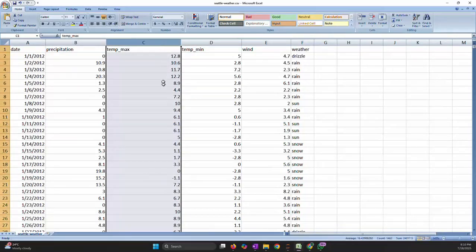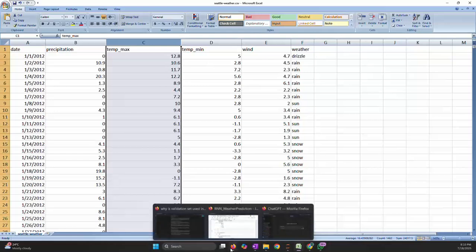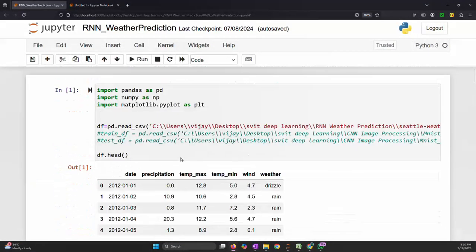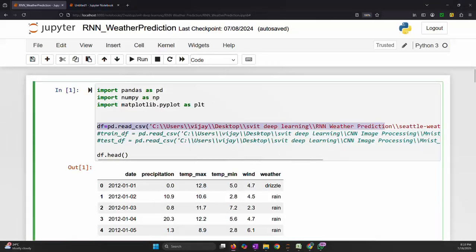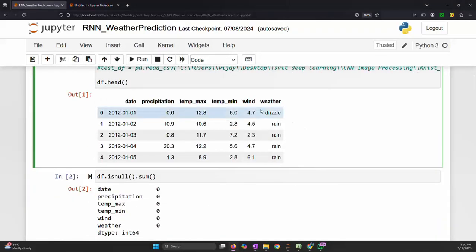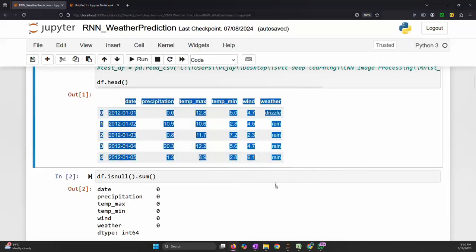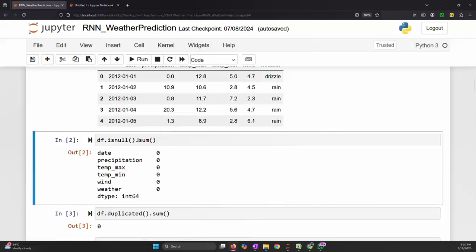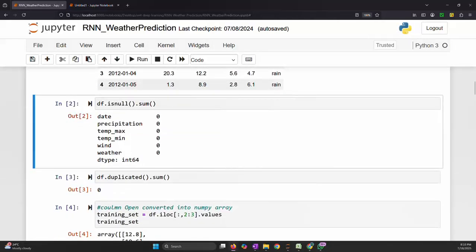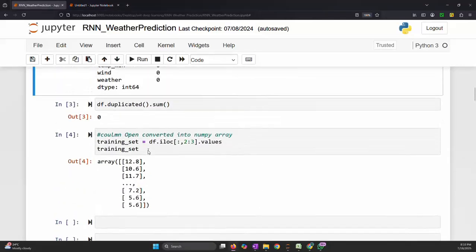Okay, so we build this by loading this data here. Once we load it, we get this data set. We're using pandas, you see it. Then you check whether there is any null. So there is no null value. Everything is fair, the data is good.